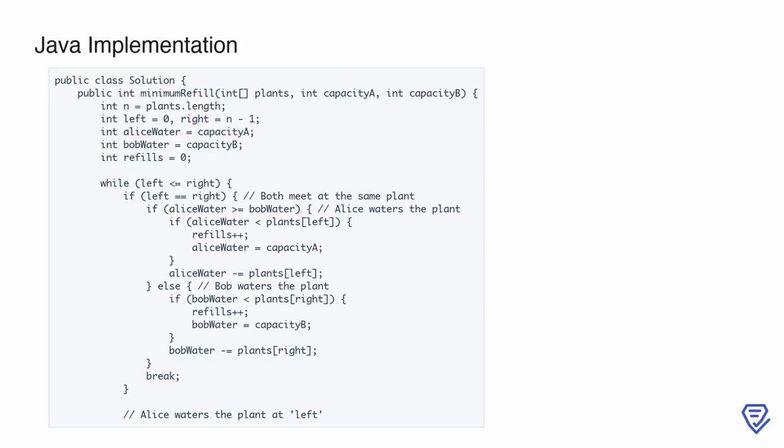We start by initializing some variables. The length of the plants array is stored in n, and we set two pointers, left and right, to the beginning and end of the array. Alice and Bob's initial water capacities are stored in aliceWater and bobWater, and a counter for the number of refills is initialized to 0. Next, we enter a while loop that continues as long as the left pointer does not exceed the right.